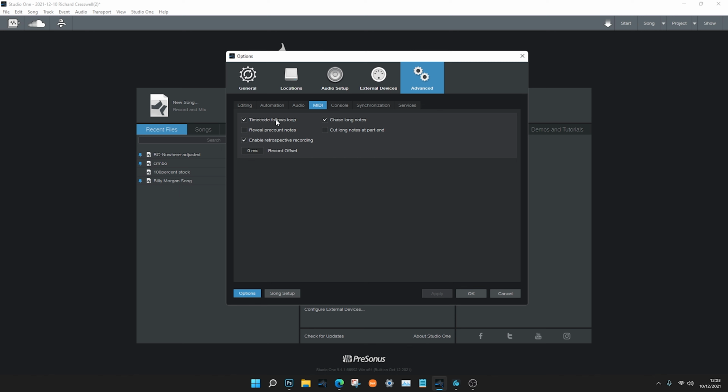For me, timecode follows loop, chase long notes, and enable retrospective recording is something that I particularly use a lot. The retrospective recording really is just a way to capture the recording or the changes on a controller without having record enabled. It will record all of the input that you created, and then you'll be able to click on retrospective recording within the arranger and input all of the data that you've just played in.